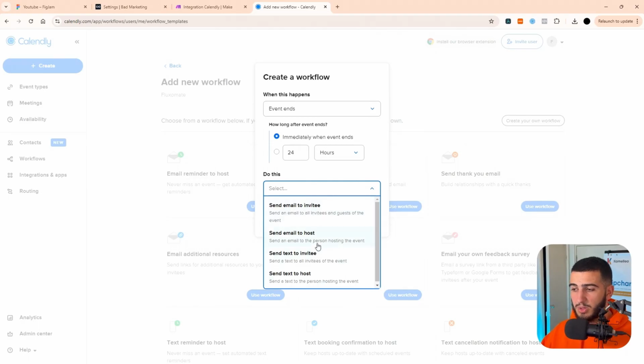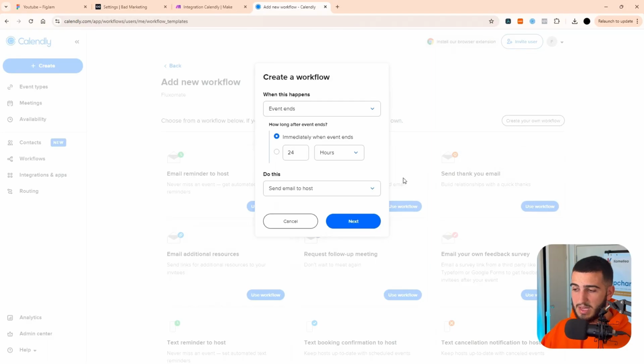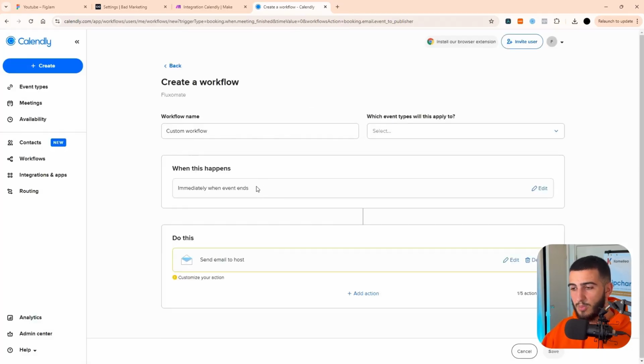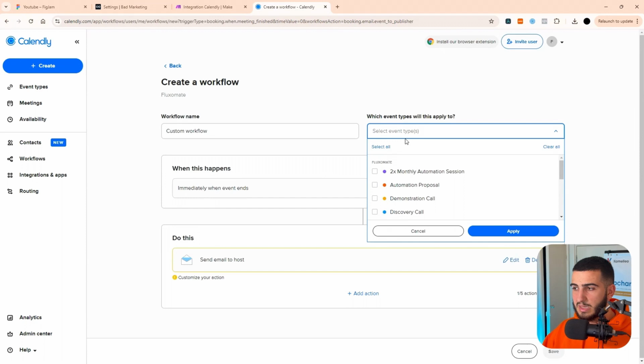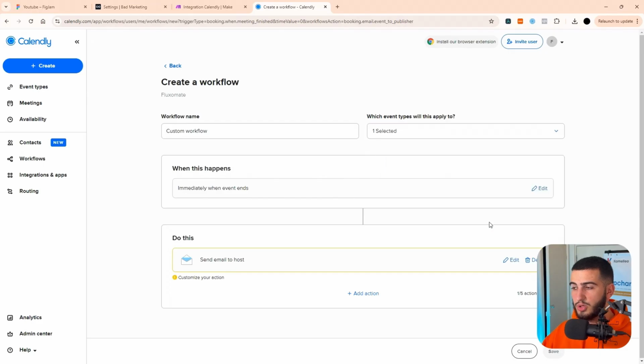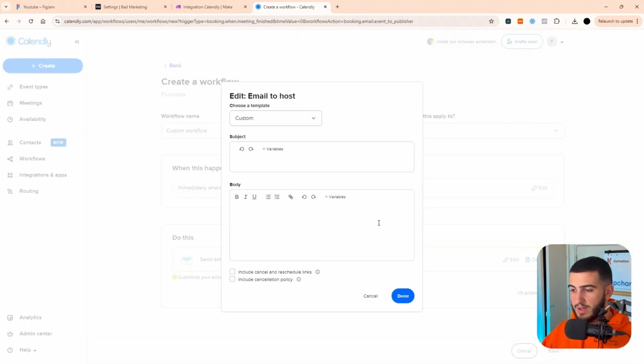What we want to do is send an email to the host, not the invitee, the host. You can also do a text, but it's easier to do as email, especially because remember, we're going to be using this as a trigger for the other automation. So we're going to press next, and here we're going to set up our actual email. This is only going to apply to our sales example YouTube. Let's go ahead and customize the email.